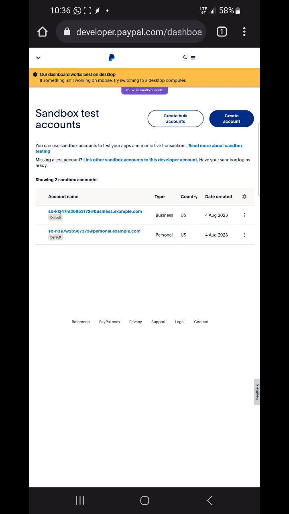You can see, according to what they say, you can use sandbox accounts to test your apps and mimic live transactions. So it can reflect, but it will not go through. After a while, it will be refunded back because it is actually for testing, but the person will actually see pending for sure.